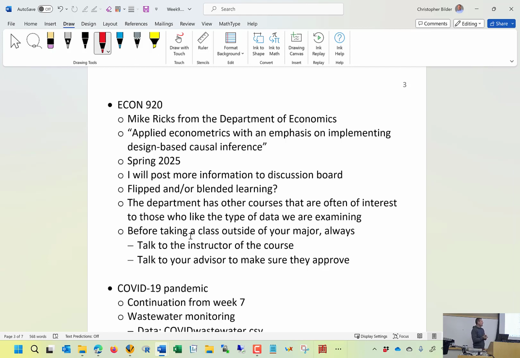So Econ 920. Mike Ricks, who is a fairly new assistant professor in the Department of Economics, contacted me a week or 2 ago to tell me about his course that might be of interest to statistics students, especially those taking time series analysis. His course deals with applied econometrics, which basically means we're using statistical methods to do the stuff that one wants to do in economics, with an emphasis on implementing design-based causal inference.